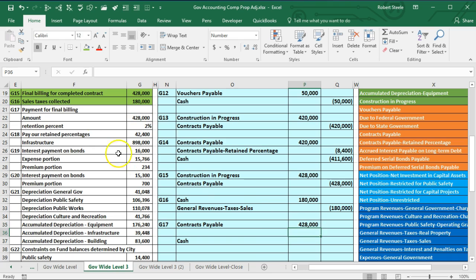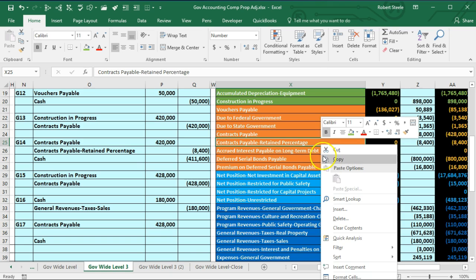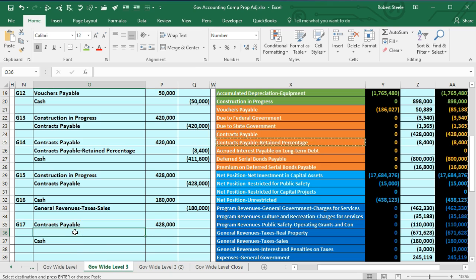Then we're going to record the retention amount, and therefore that will be in the retention account in contracts payable retained percentage. Again, a liability in this case, and in this case, we're going to make it go up. The retained percentage will be going up. Therefore, we're going to credit this amount. So I'm going to copy that. We're going to right click in 036 and paste it.